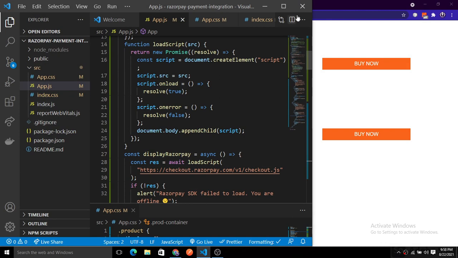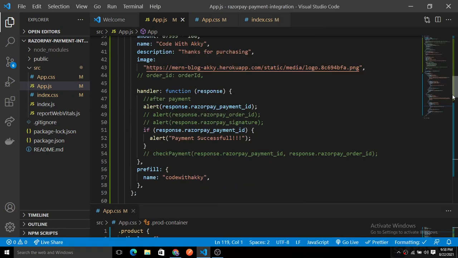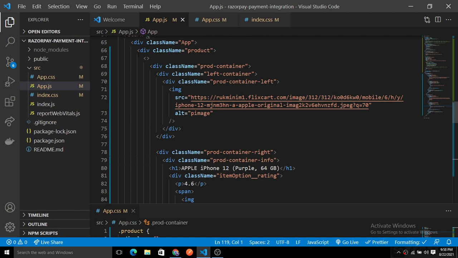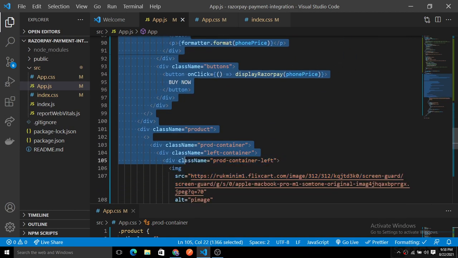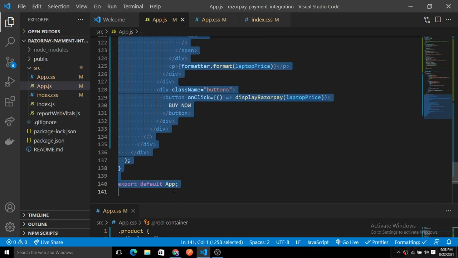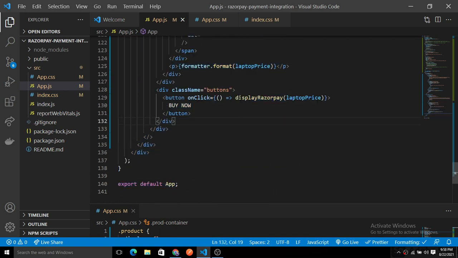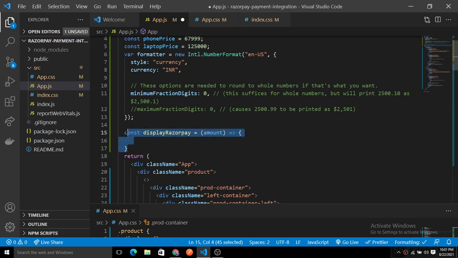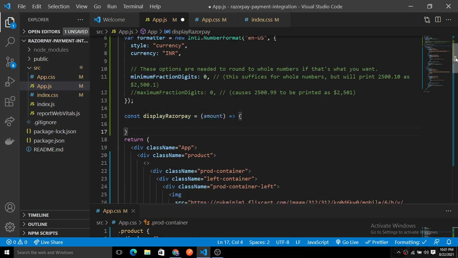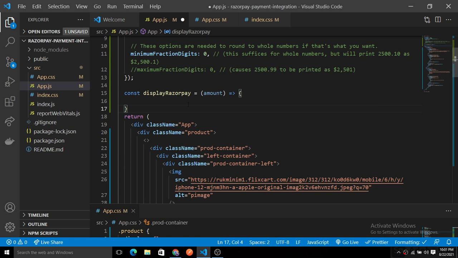This is my Visual Studio Code, and I have already added our two products here. This is product one, and this is our second product. Now I'm going to add the functionality of displaying Razorpay, and here we will provide the price. Now let's get started and build this Razorpay function. First of all, we will load our script asynchronously with our application. Here is my displayRazorpay function, and first of all I will load our script when we click on the display Razorpay button.